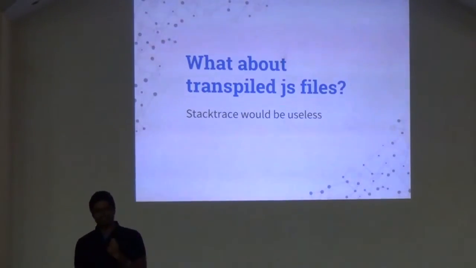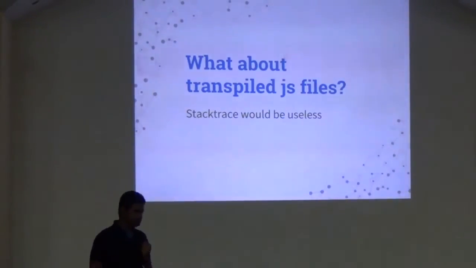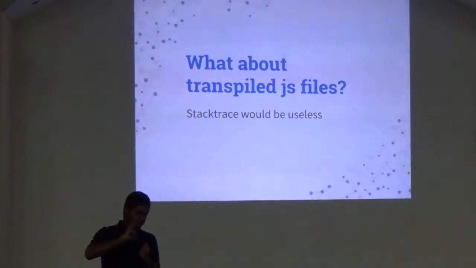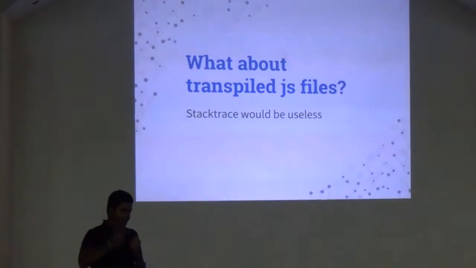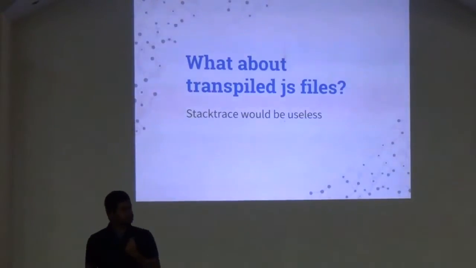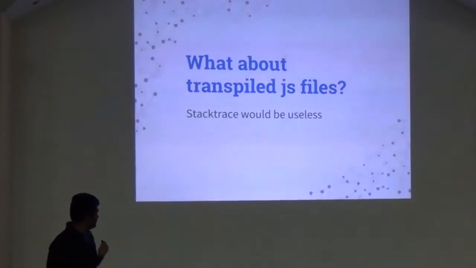Well, Sentry provides you an opportunity to upload the source files, the source maps. When you upload the source map to Sentry and an error occurs, it will read the minified stack trace and use the map files to give you the correct stack trace that you want in order to debug the error and fix it.